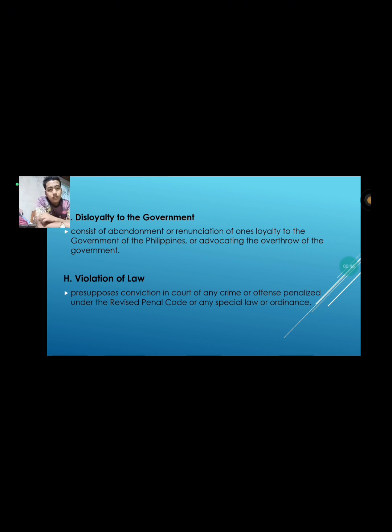So, next is H, violation of law. It presupposes conviction in court of any crime or offense penalized under the Revised Penal Code or any special law or ordinance. It means to say that violation of law is to violate the law. Supposedly, the law must be abided by the citizens in order to have a peaceful governance. Kasi nga, kaya ginawa yung law para maging orderly or organized yung isang nation.